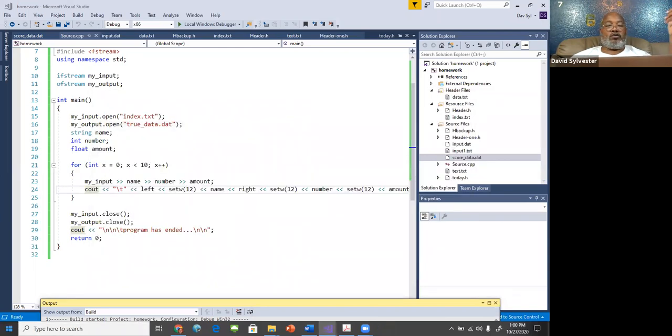So now I'll show you. That's input. You've got fstream. You've got your object you created, myInput, semicolon, just a name. The output stream created myOutput. I open the file, myInput.open, and then there's the file it's reading from. myOutput.open, this is the one it's actually writing to. All right?